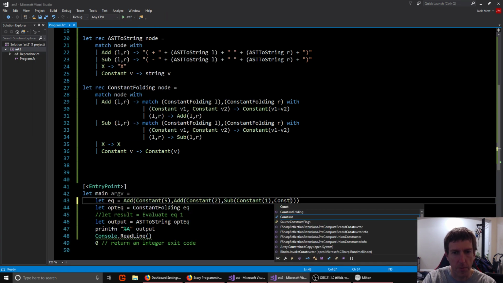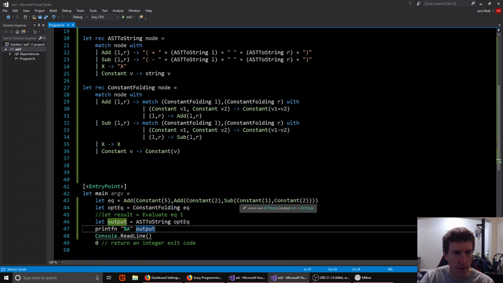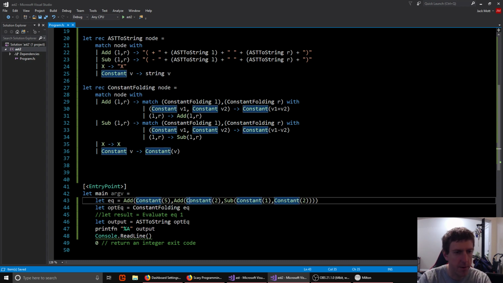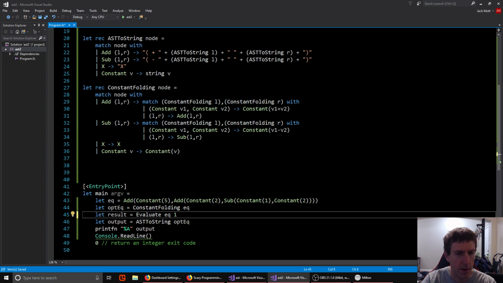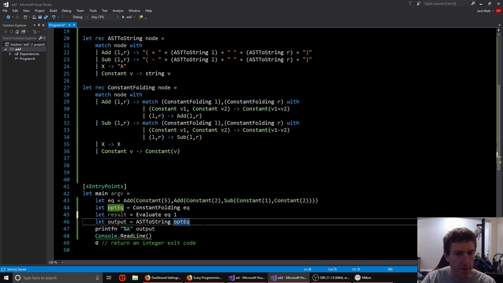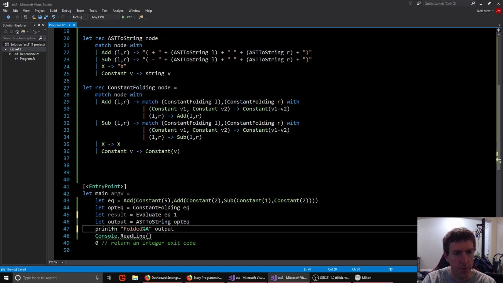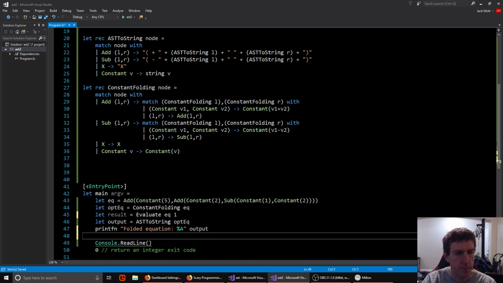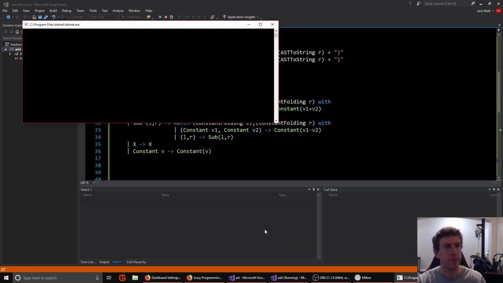Now if we change this x to constant 2, then we should see the whole thing optimize away, and it should be the same as the evaluation of the original equation. So we can test that. We can say the result will be the evaluation. In terms of 1, there are no x's, so that won't even matter. And then we'll get the optimized equation, which should be a single constant. And we'll print out both. So folded equation, evaluated equation, those should be equal. There you go. 6 and 6.